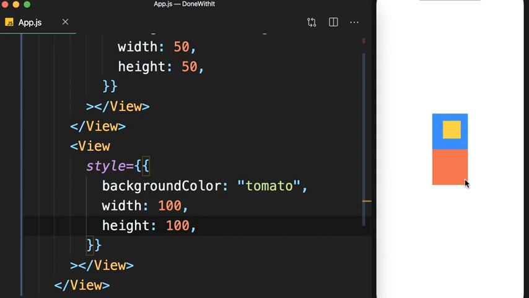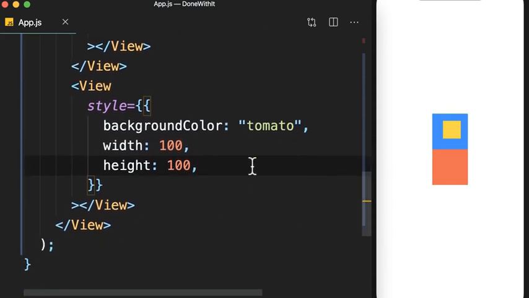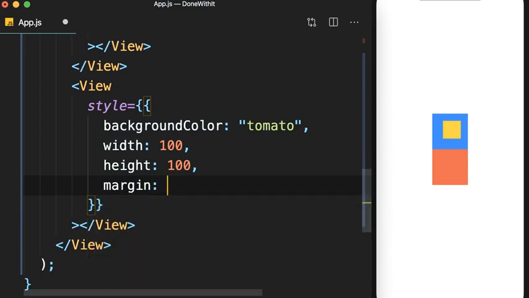This is where we can apply a margin. So we can apply a margin to either of these boxes. For example, in this box, we can apply a margin of 20 pixels. Now we have 20 pixels around this red or orange box.